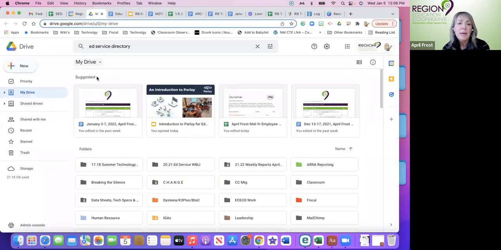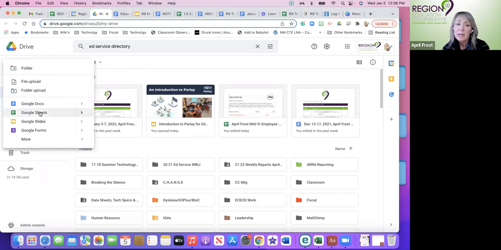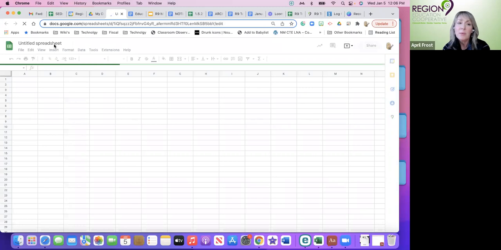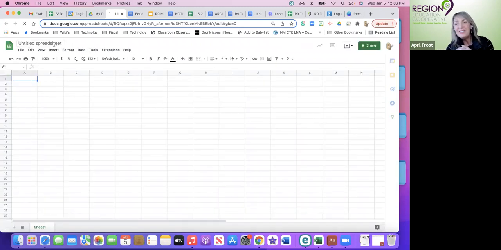So going back to my drive and clicking on the plus sign, I can quickly click on Sheets, and it opens up a blank Google Sheets template. Always the first thing that we want to do when we are creating anything in Drive is what?